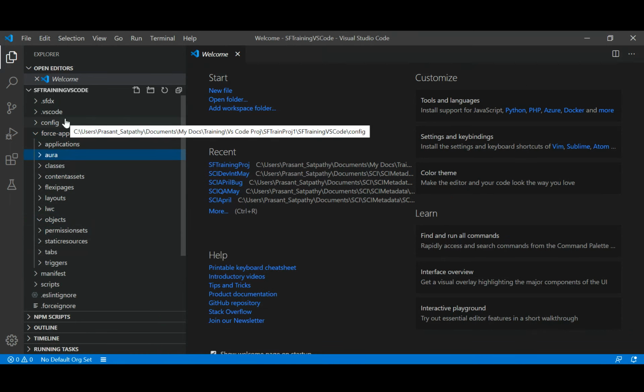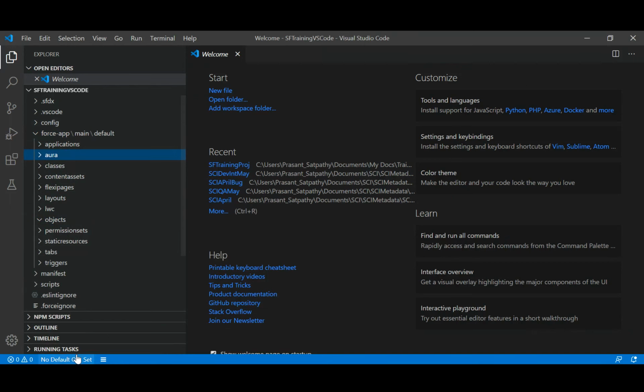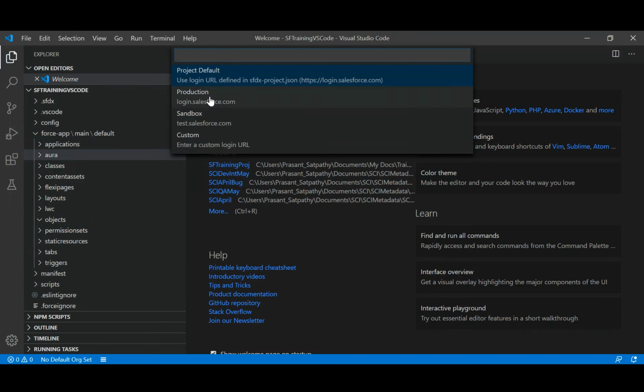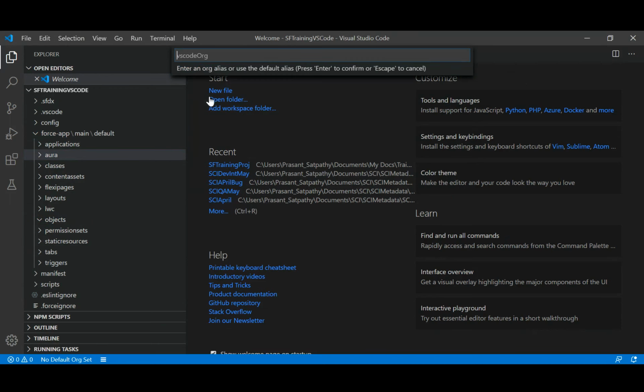Once I have created a project, next would be to connect to an org. If you see here, it says no default org set below. Are you able to see? Yes. Once you click on this, it will say authorize an org, authorize a dev hub. We'll not go to dev hub and scratch org yet. That's part of your deployment techniques. But we'll authorize an org. We'll select this and say I want to authorize a production org. Let's say mine training.